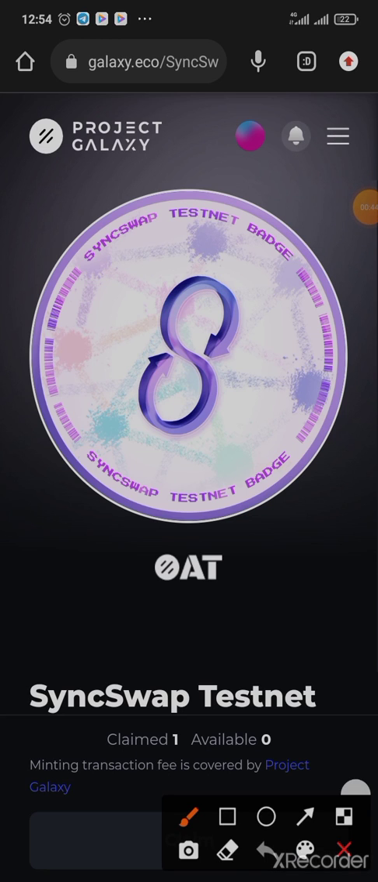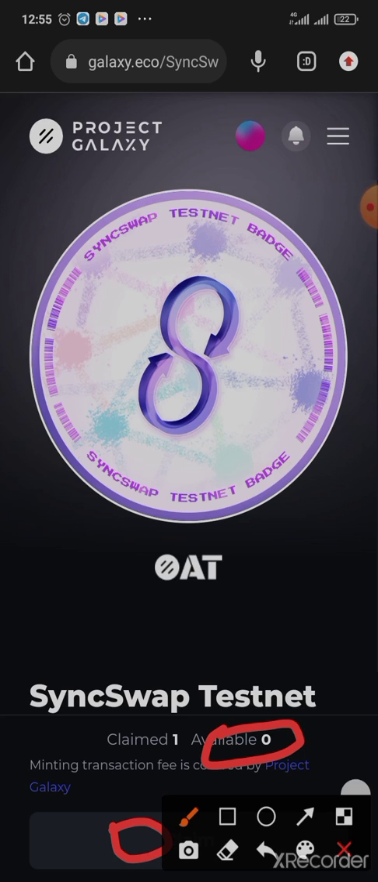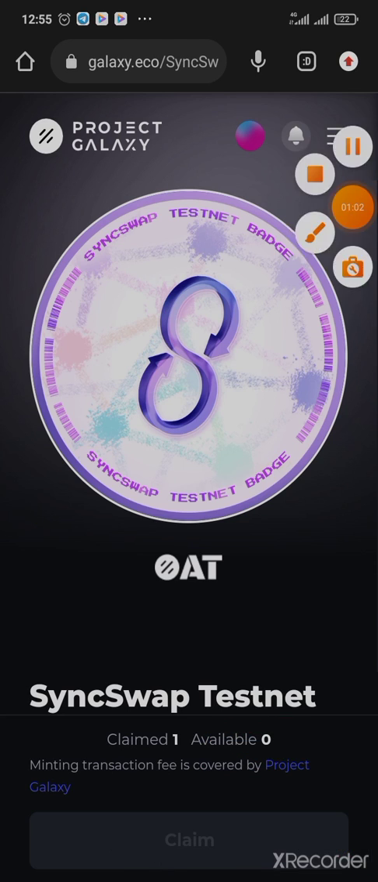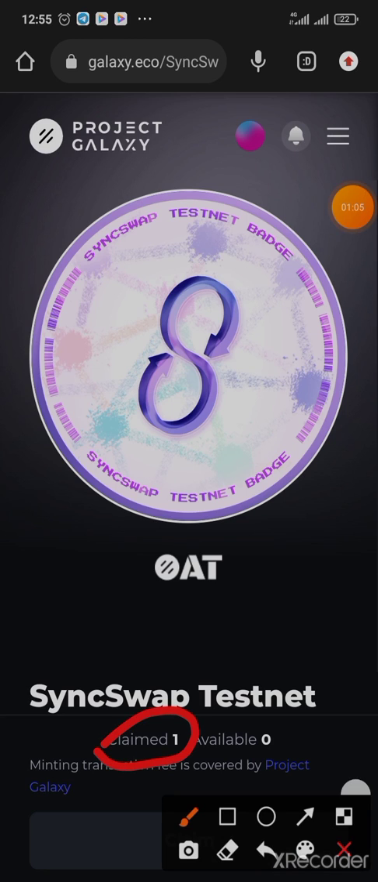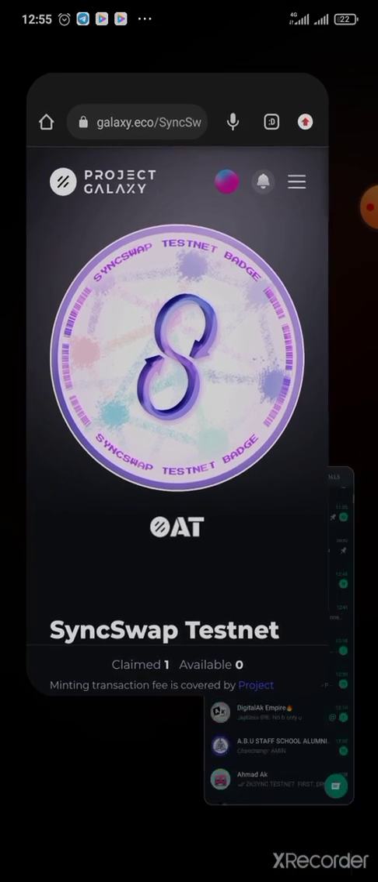So you see available here. That means you are qualified to claim this. After you see that available, you have to click on this claim. After you click it, it will wait. You have to wait for the transaction to be completed. After the transaction is completed, you can now see this claim. That means I already have the NFT, because this NFT is what we use to get our Discord role.